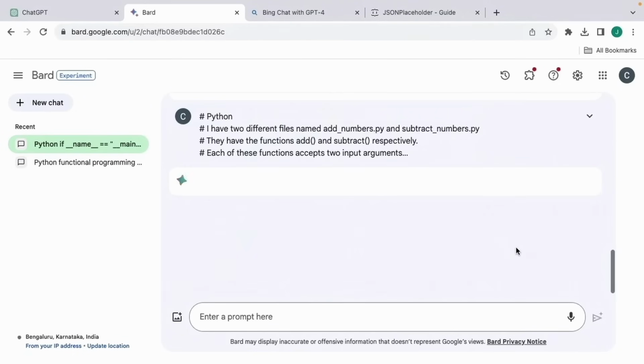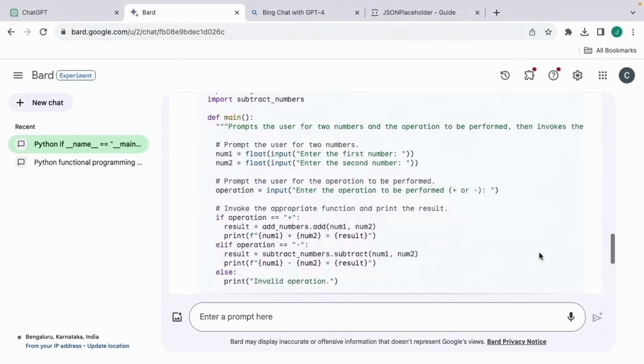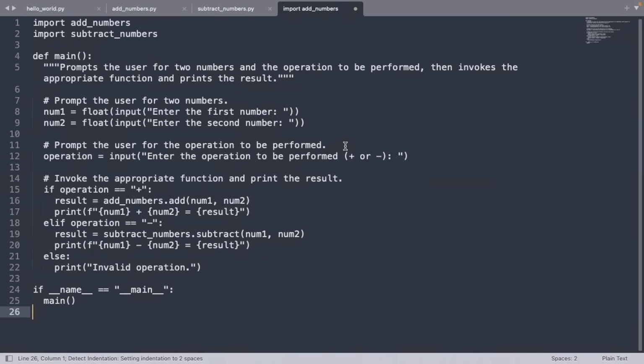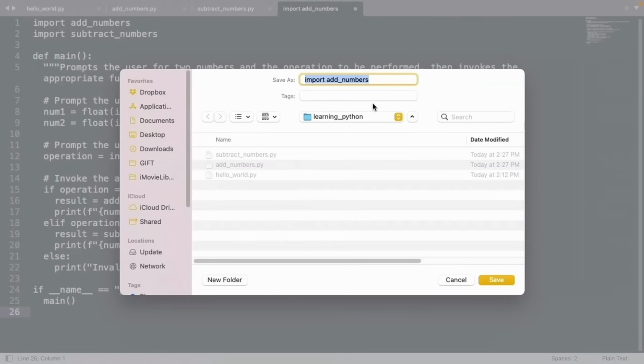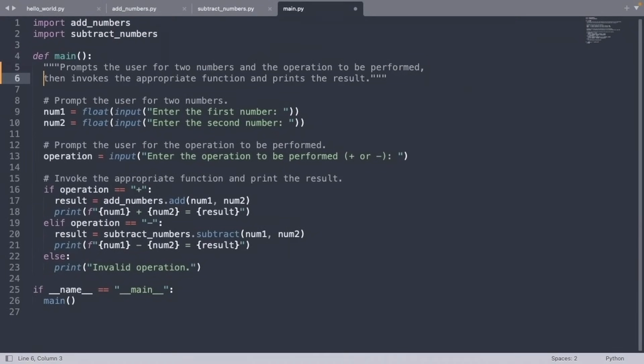Let's see what Bard has to say in response to this. And I should tell you that the code that it generated was near perfect. It was code that I could use directly. And this really is because of the detail I had specified in my instructions. So I have copied this code over into a new script file, and I'm going to call this main.py. This is going to be my main Python program that invokes the other modules, add and subtract.